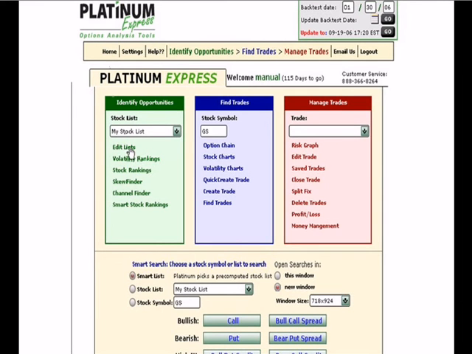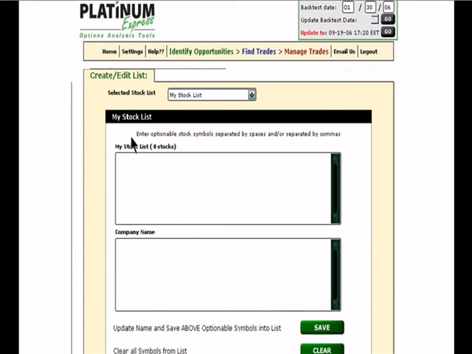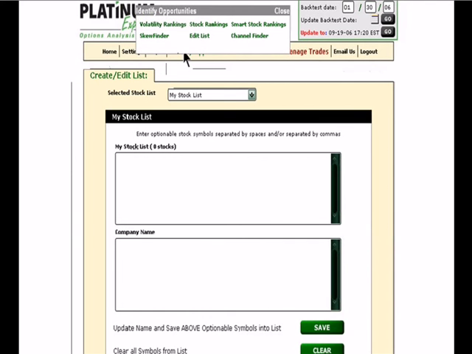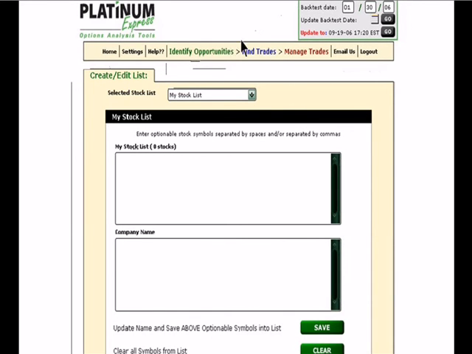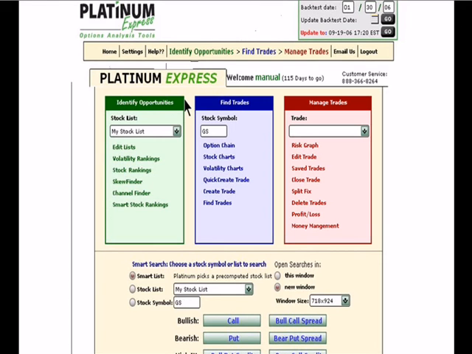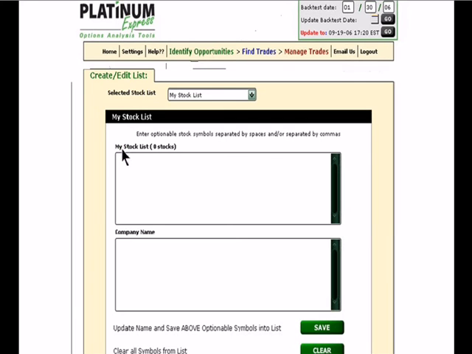Back at the sitemap, Platinum gives you the ability to create up to 20 custom lists, plus you can also save stock symbols in My Stock List. You will notice that under the Identify Opportunities toolbox on the sitemap, there is a drop-down box that has lists 1 through 20, as well as My Stock List. To create a new list using Platinum, start by clicking the Edit Lists link. You are now on the Create Edit List page where you can create a custom list.